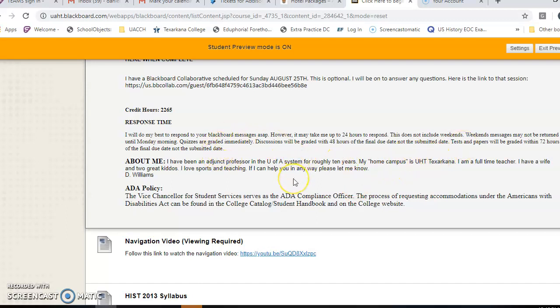Quizzes are graded immediately, but you will not get a grade until the due date has passed. Discussions will be graded within 48 hours of the final due date, but not of the submitted date. And tests and papers will be graded within 72 hours or 3 days from the date submitted.